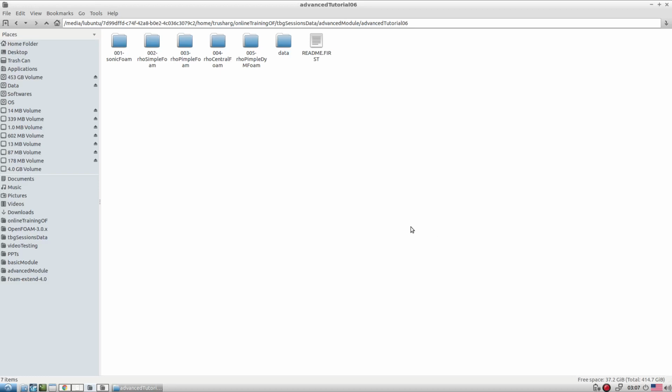Let's start with the very simple class of solver, that is sonicFoam. Many people have written papers with sonicFoam. If you look at the literature, you will find a couple of very nice papers or reports that mention sonicFoam. So let's first explore the laminar class of test cases.